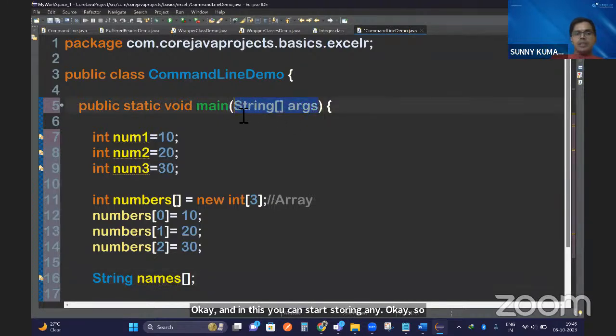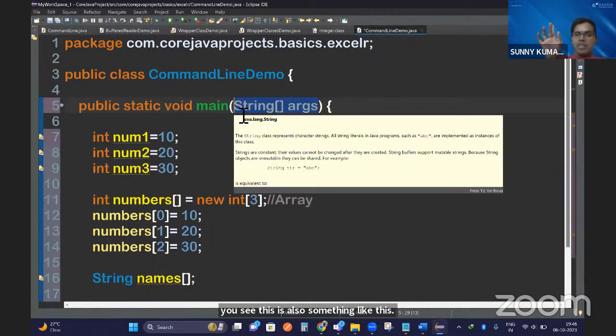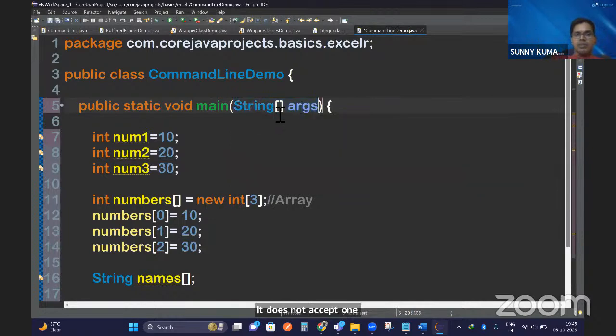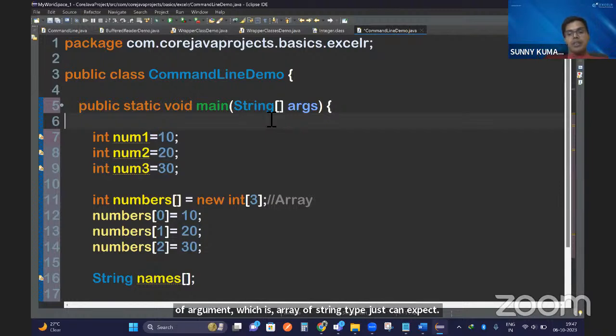Okay, so you see this is also something like this. It does not accept one string, it can accept multiple strings, right? That's what it means, right? The main method is capable of accepting a string kind of argument, which is of array type, right? Array of string type this can expect. So from here only the logic for command line argument is coming. Okay, till here are we good, guys? Are you following along with me?